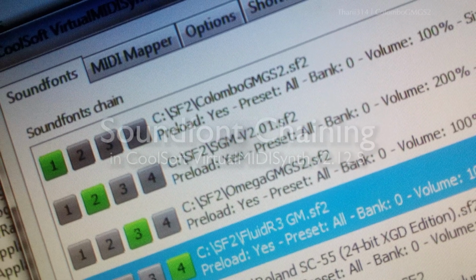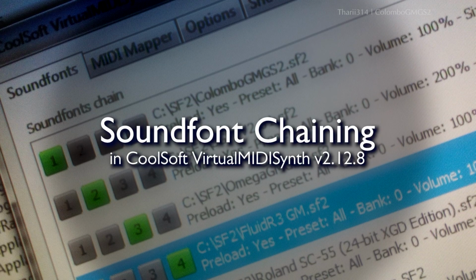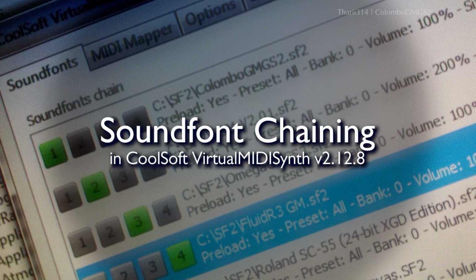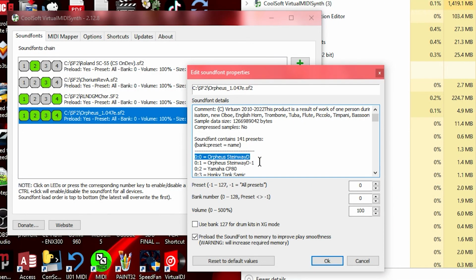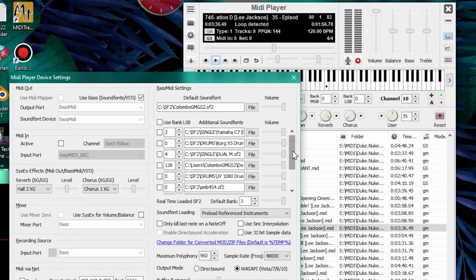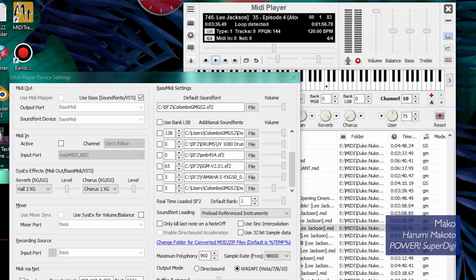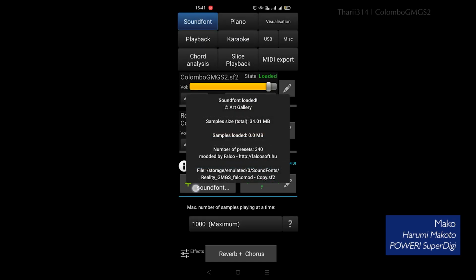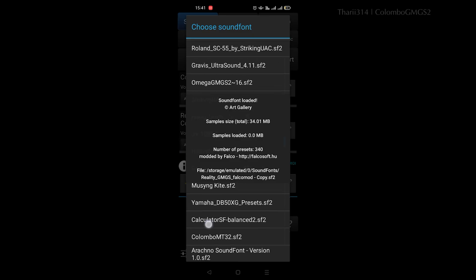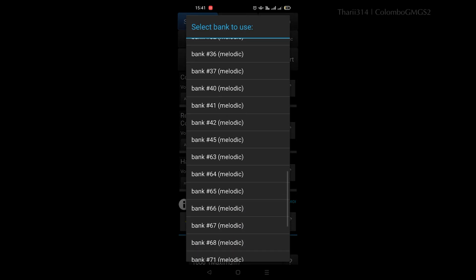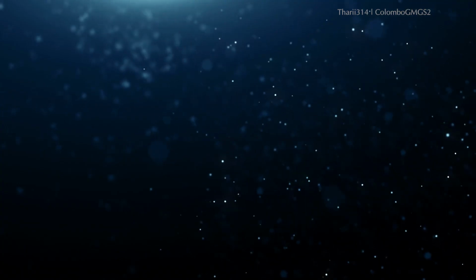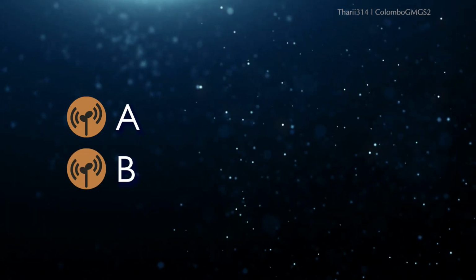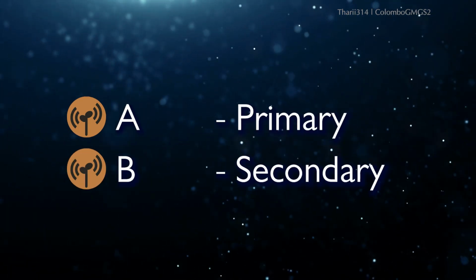In today's tutorial, I'm showing you how to change sound fonts or use more than one sound font per playback device in Coolsoft Virtual MIDI Synth, Falcsoft MIDI Player, and many other sound font players with the ability to load multiple sound fonts at once. You have the freedom of layering many random small sound fonts on top of one another. But in this tutorial, we are going to focus on layering two sound fonts, a primary and a secondary.